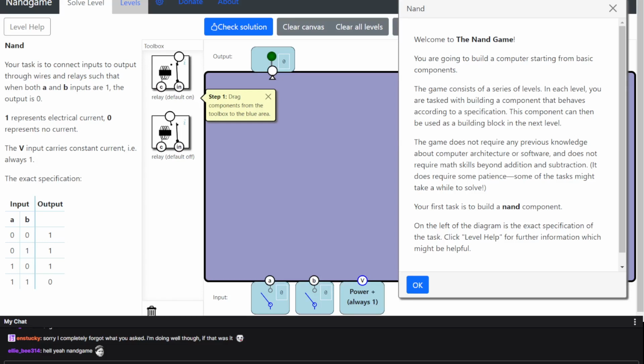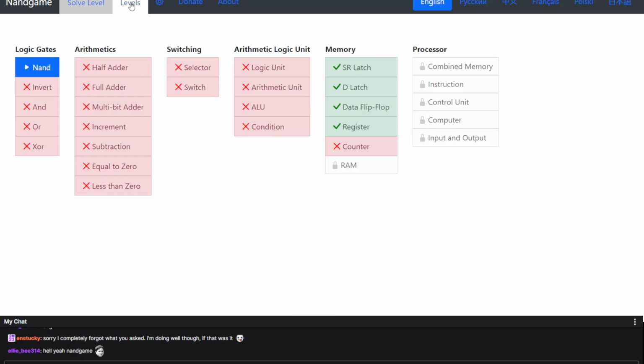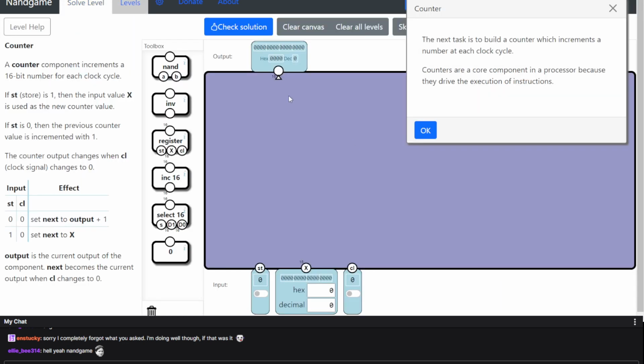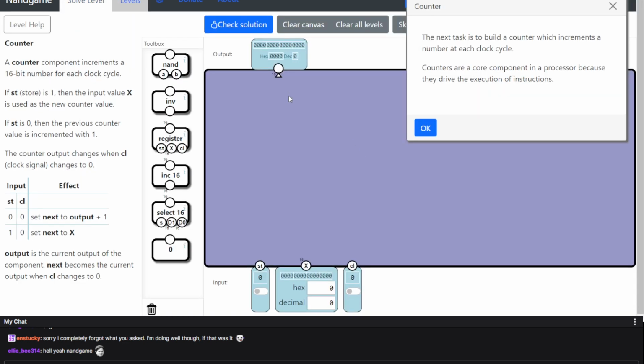NAND game it is. Counter. Oh god. I hate when they include a clock. It's so confusing the way they give the instructions. The next task as a class is to build a counter which increments a number at each clock cycle. I can't read anymore. Counters are a core component in a processor because they drive the execution of instructions.